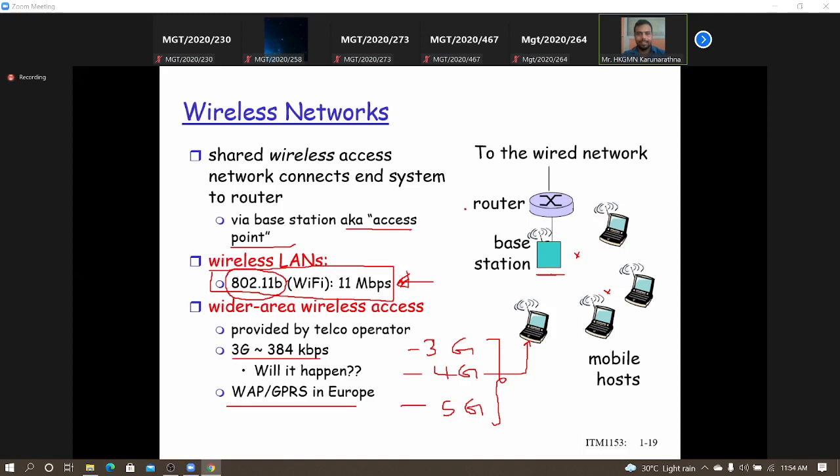Now here again we have first generation, second generation. In most cases first generation, second generation, third generation are in mobile networks. In the first one, there is no wireless, only wired connection. Voice could not go wireless. In the second generation, voice goes through the wireless connection.